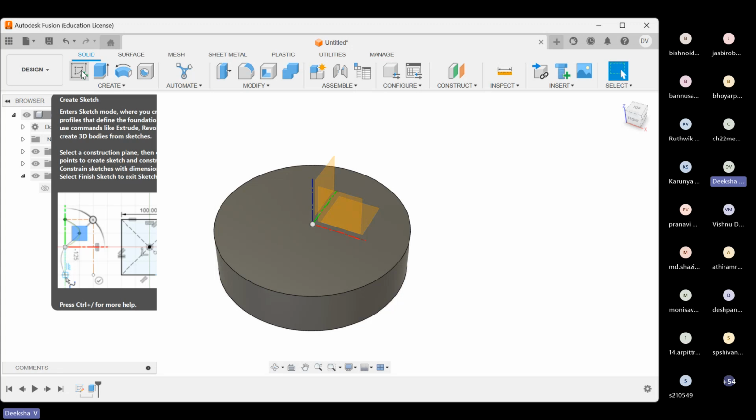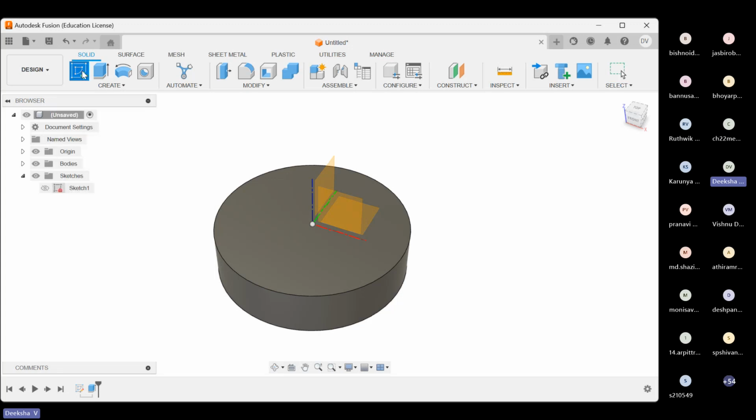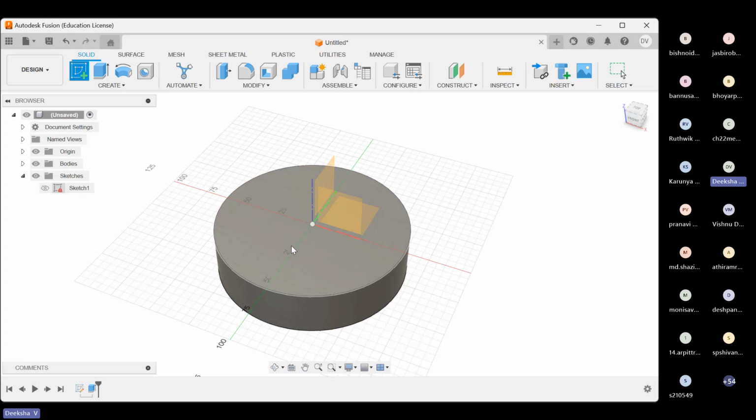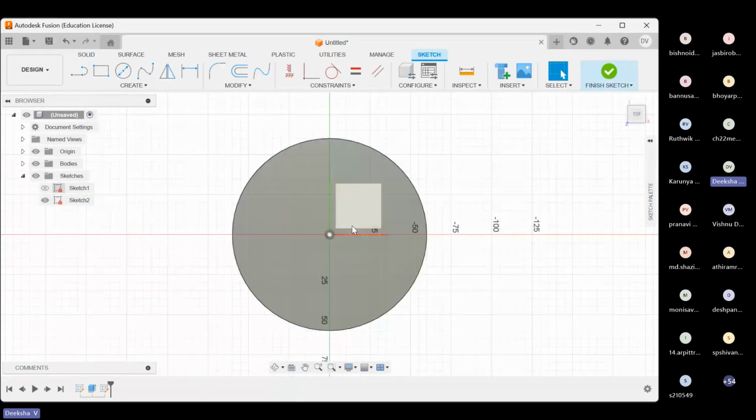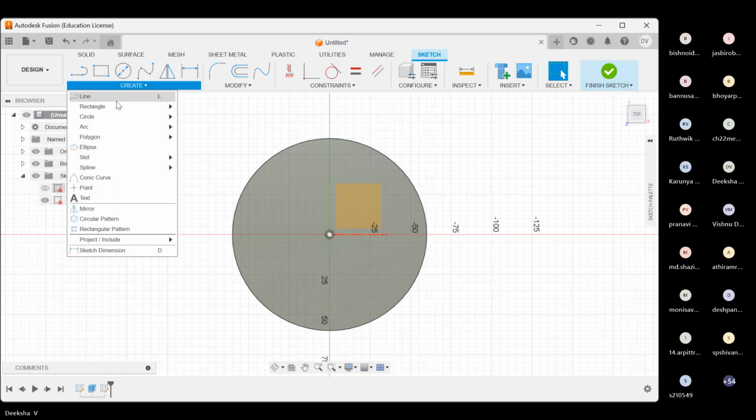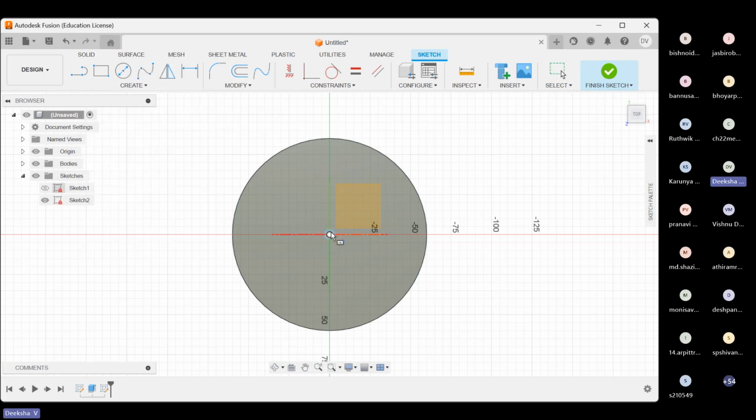Then let's say we want to create a sketch on this plane. So click on create sketch, and instead of selecting the top or side planes, you can click on this plane, on the cylindrical plane. So here again, let's say we want a rectangle. So we'll do a center rectangle.